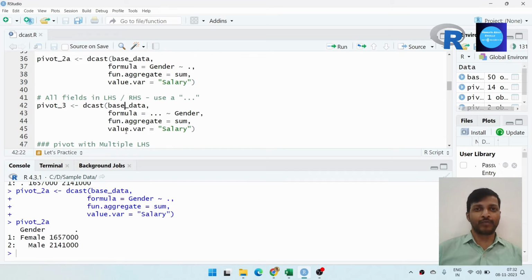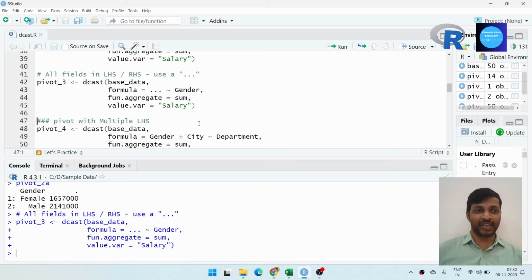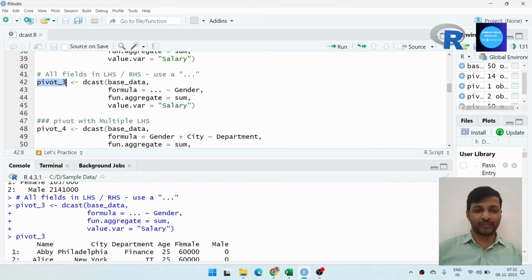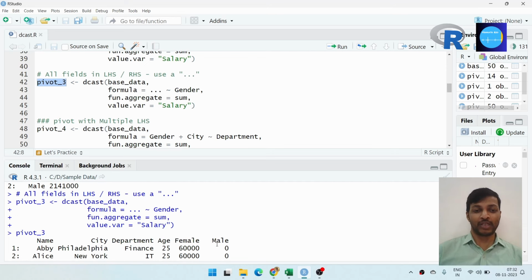Sometimes we may require to retain all the columns. In this case, we can use the triple dot. Let's execute this and see the output. It is retaining all the columns and only transforming the RHS side. Whatever field we have given is showing in the columns.